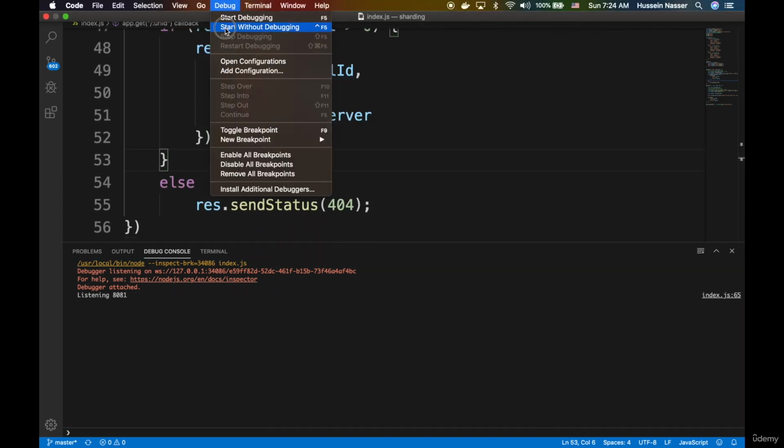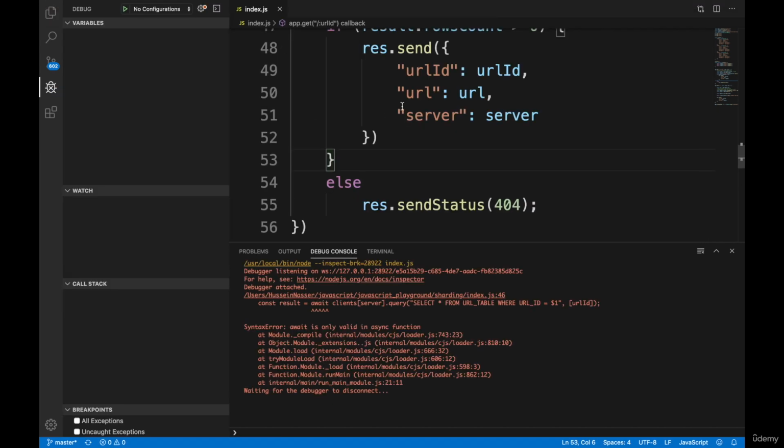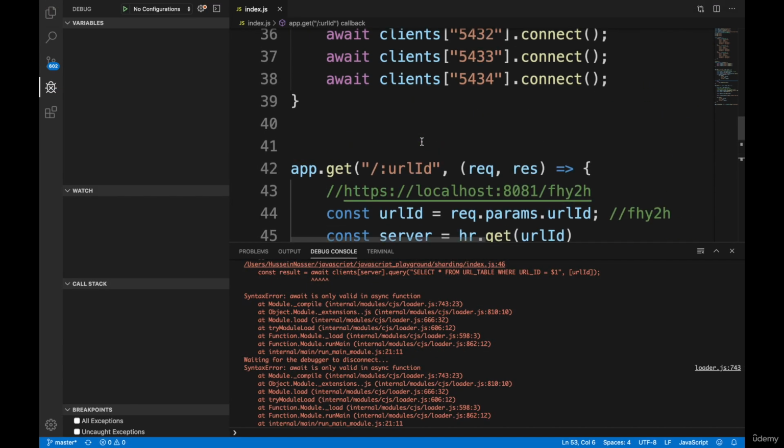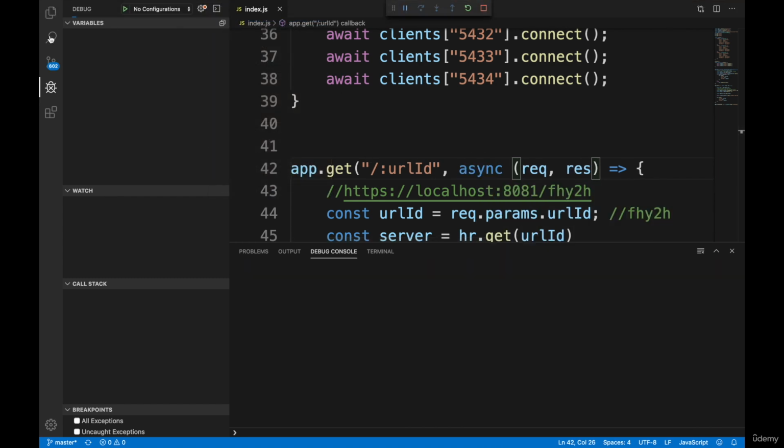All right, let's debug. It says await is only valid in async function. Yes, sir, because I forgot to add async here. Thank you.